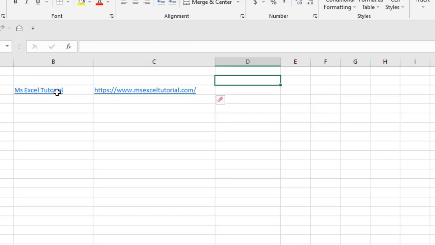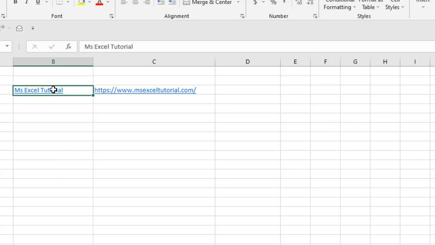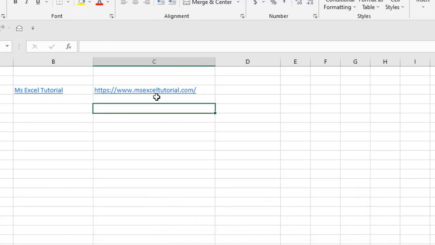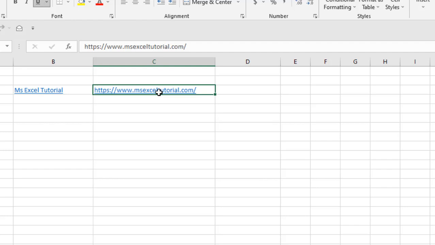Okay, now if I hover the mouse here or if I click on this cell, you can see I am not getting any hyperlink. So this is just plain text here, but only the hyperlink formatting is here. Okay, and if I hover the mouse here or click on this cell, I am not automatically redirected to the website.